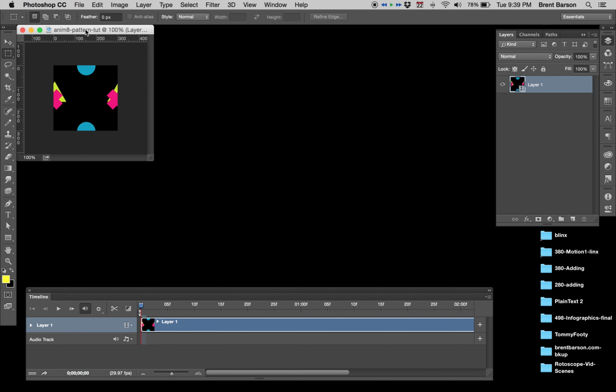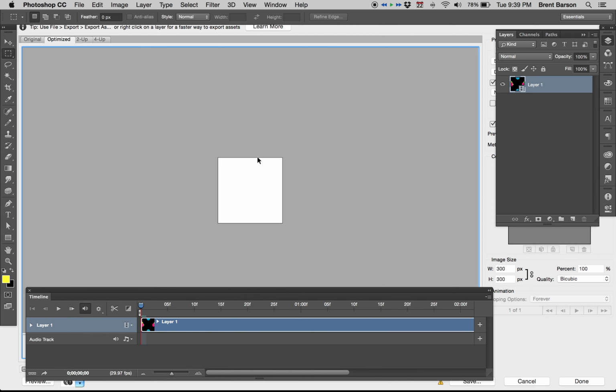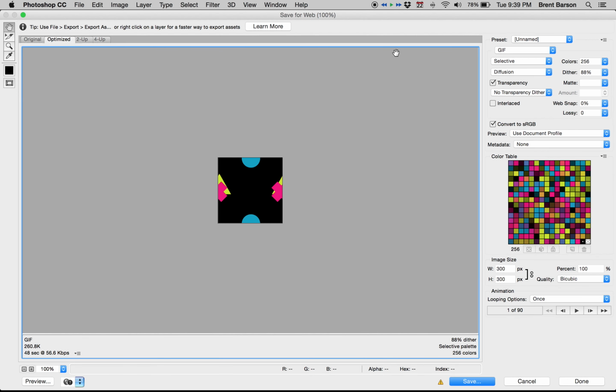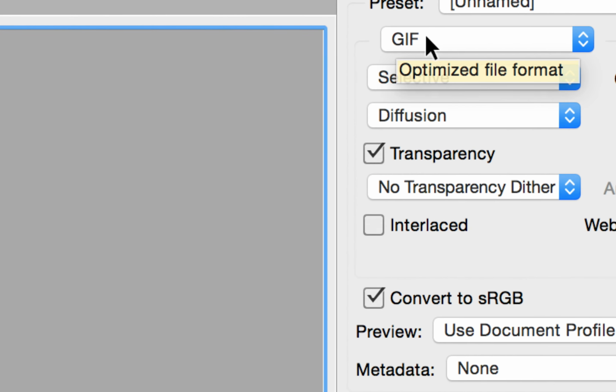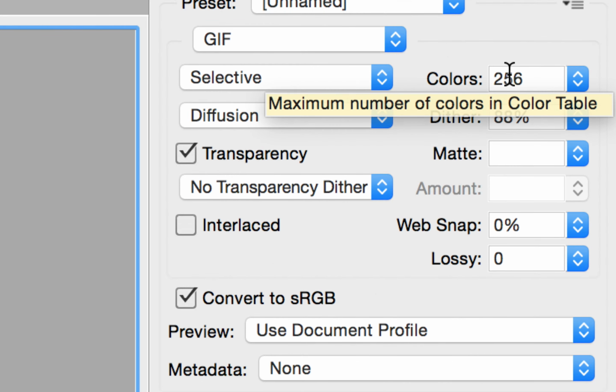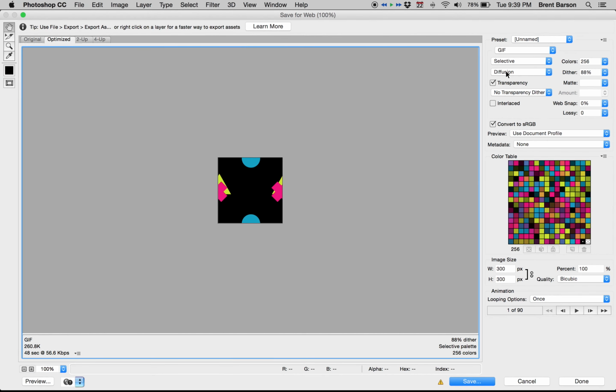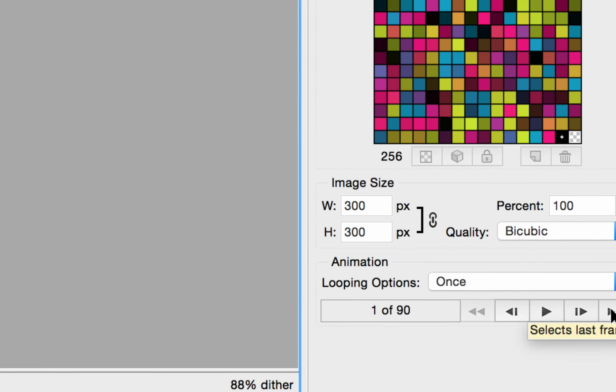The only thing that is relevant is this, and all we need to do within Photoshop is export it as a GIF. So I'm going to go to File, Export, Save for Web. And in the Save for Web dialog, you will see that it's already set to a GIF. If this does not say GIF right here, go ahead and click it and make it say GIF. I've already got all 256 colors. That is the maximum amount of colors you can have in a GIF.